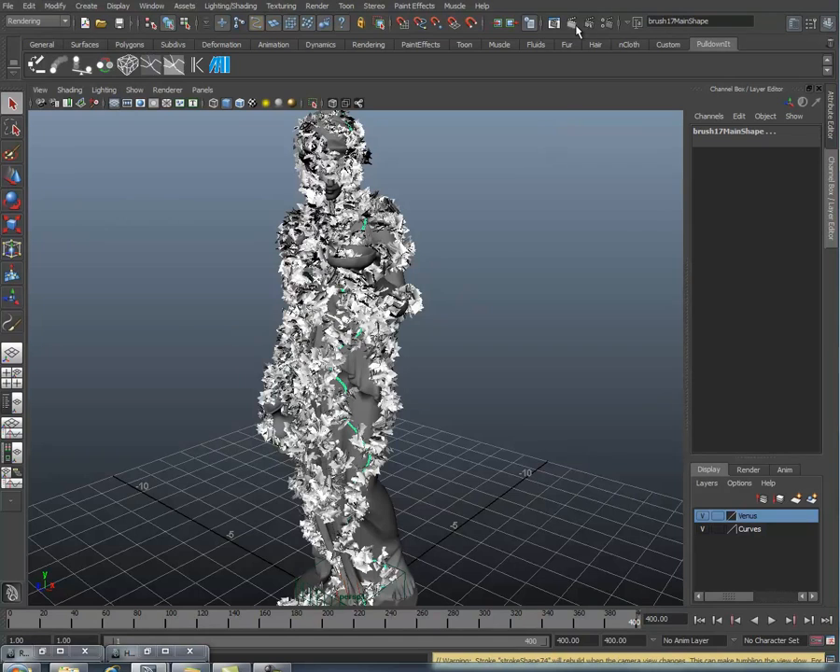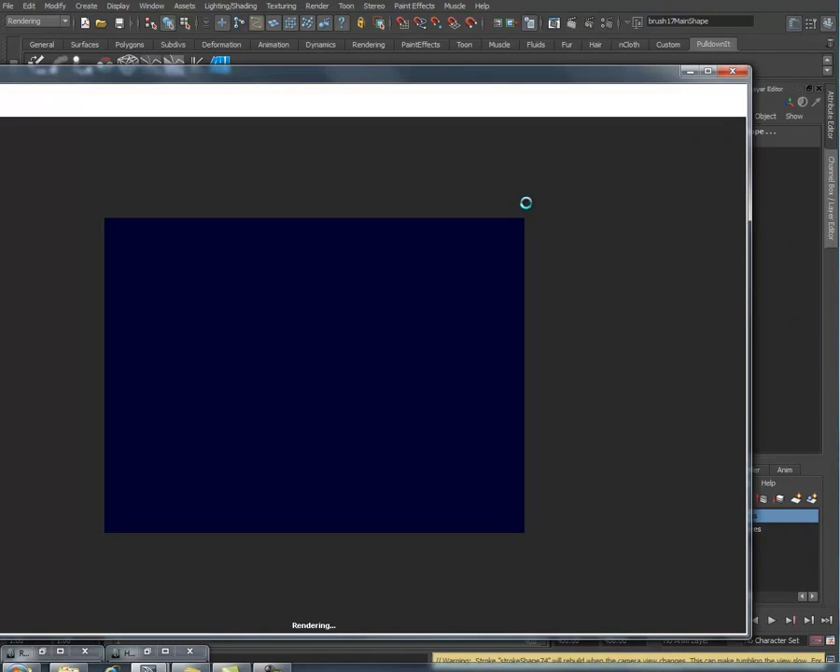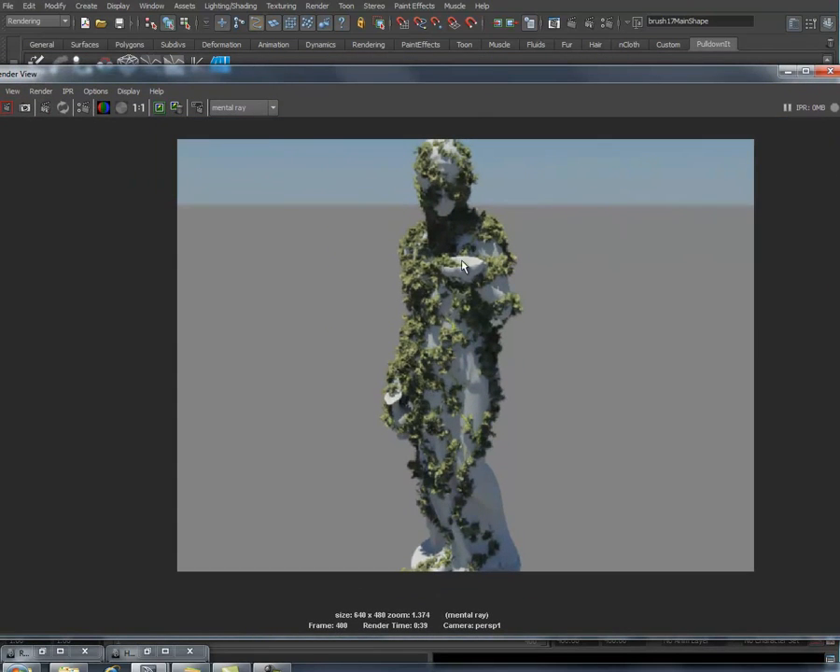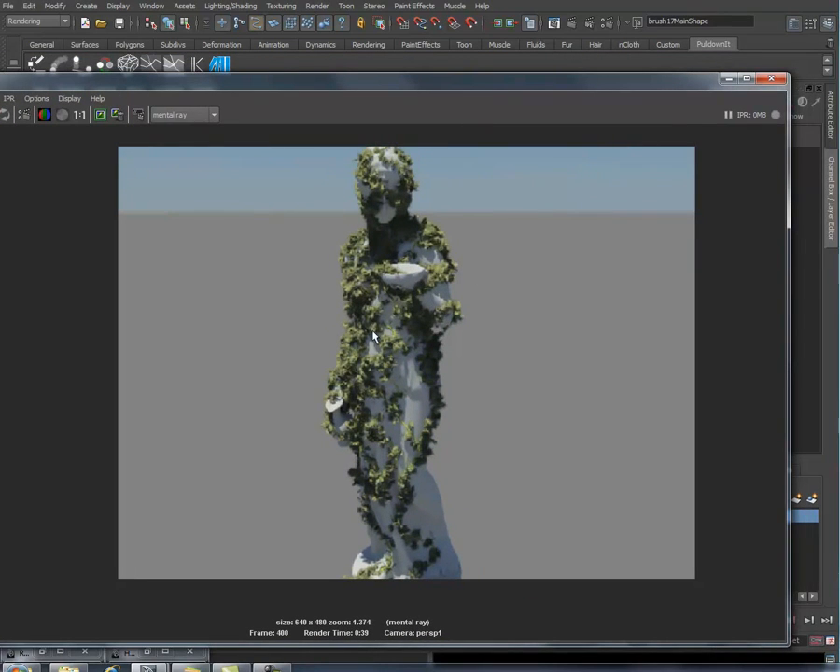There we go. Let's take a look at what that looks like rendered. Okay, here we go. That's looking pretty nice. I'm going to go ahead and render out an animation of this. We'll take a look and see what that looks like.